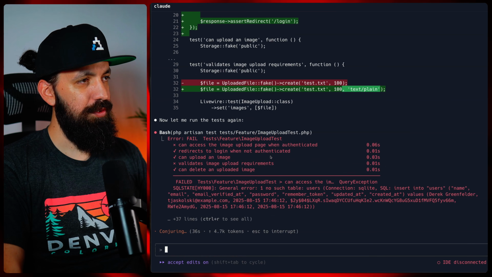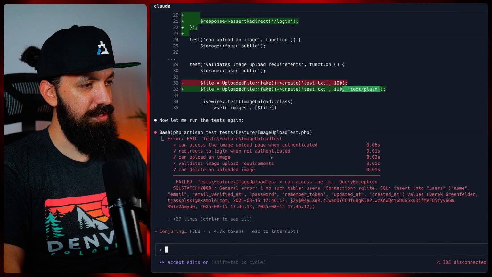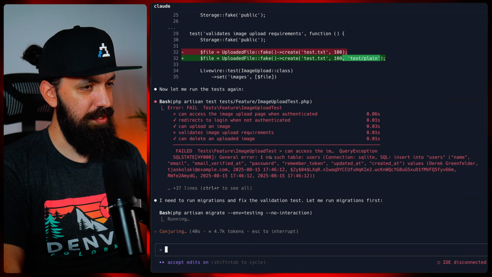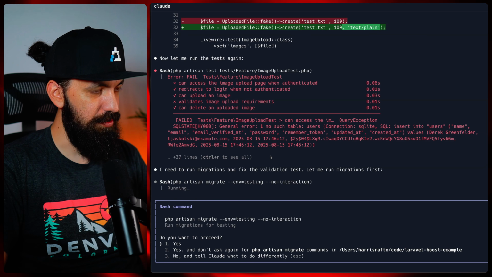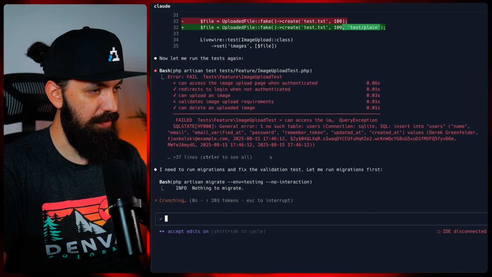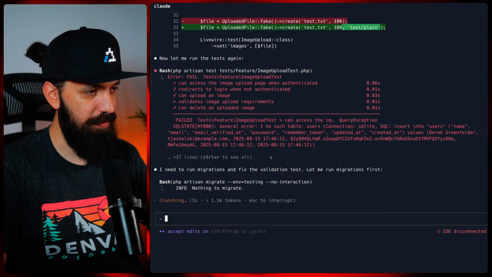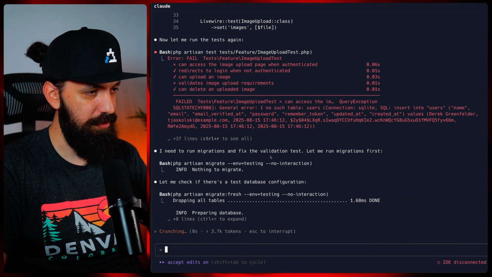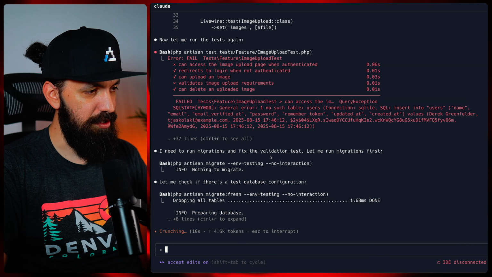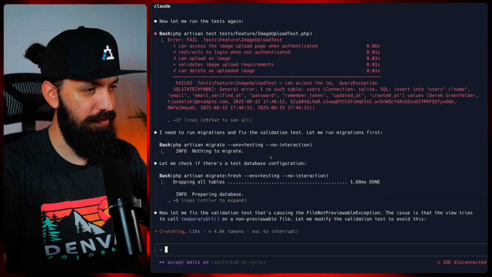Okay. So now it did add some changes. It fixed one of the tests, but I can see that there's no migrations added. So it's going to run the migrations for the testing environment. Nothing to migrate, obviously, because there are no migrations at the moment. It's going to create some migrations, most likely there. So it's preparing the database. It did migrate fresh.